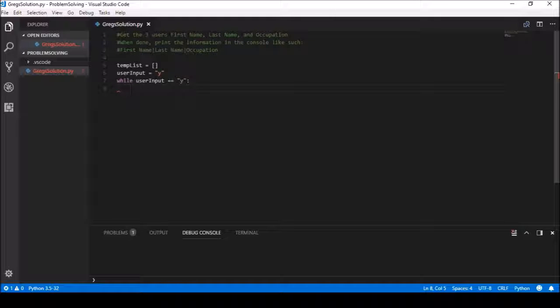the user input equals y, we're going to start asking the questions, and these answers are going to be stored in a temp list. So I guess it'd be the temp list dot add, or is it dot append? Dot append, and then the answer to the first question, like your first name.